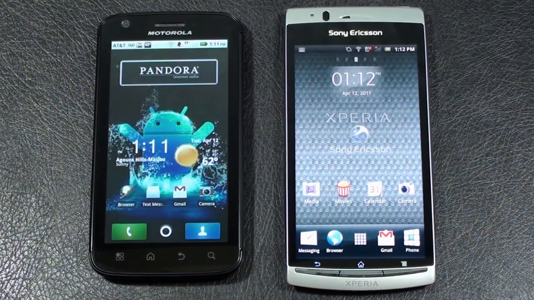All right, what do you say we continue our face-off between the Motorola Atrix 4G and Sony Ericsson Xperia ARC and take a little closer look and a little comparison of the user interface on our two contestants. The Atrix 4G runs Android 2.2 Froyo and the ARC has Android 2.3 Gingerbread. So you're going to see some differences here.